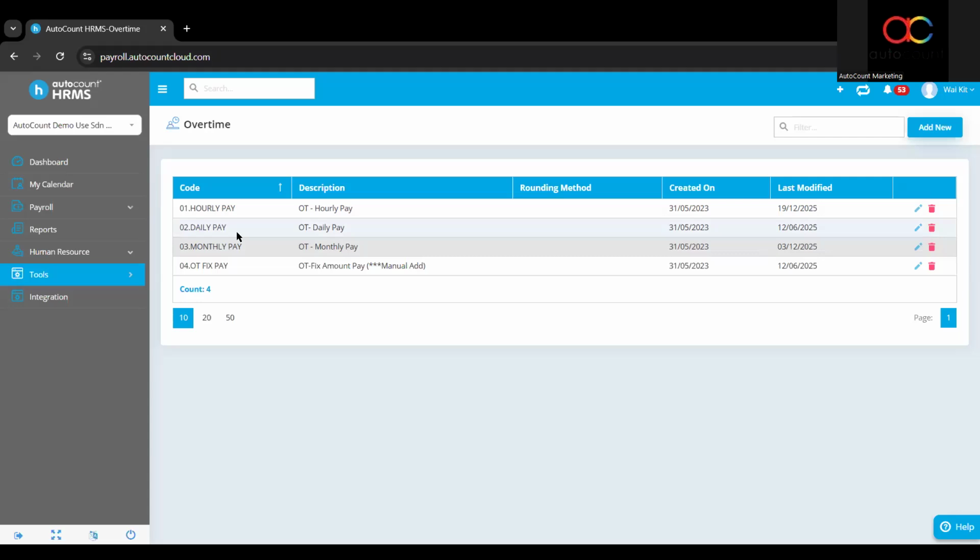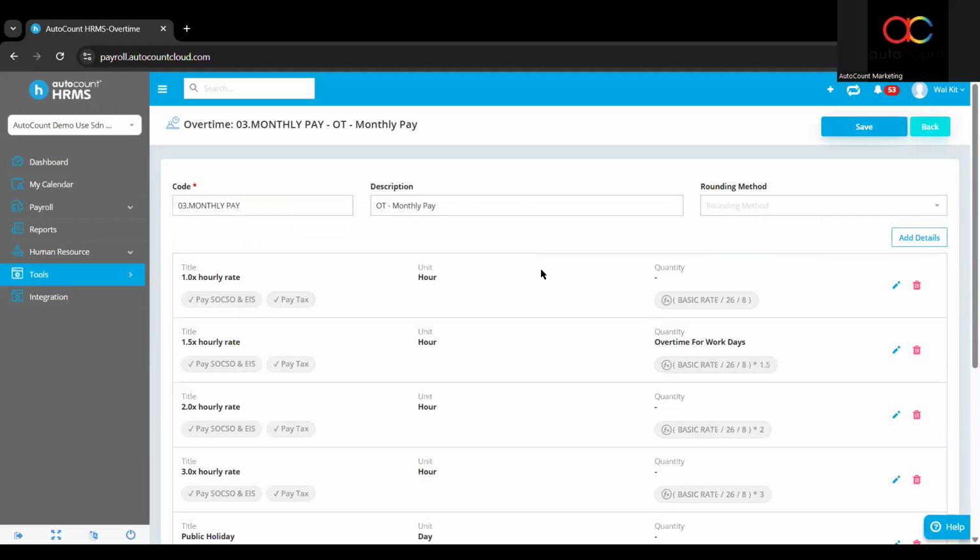Okay, a lot of people I noticed that the full-timers, they would select hourly pay, or maybe daily pay. This would result in their calculation being wrong, because we have OT calculation for hourly rate staff, we have OT calculation for daily pay rate staff, and then we have OT calculation for monthly pay rate staff. So every calculation here is different. So I'll show you an example of the most commonly used one, which would be the monthly pay.